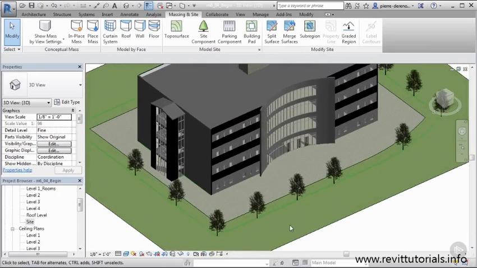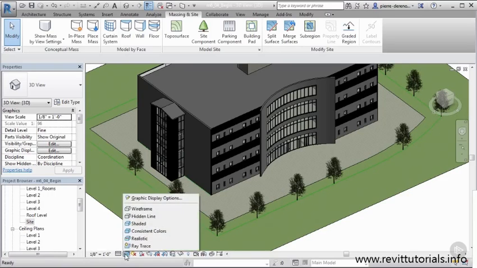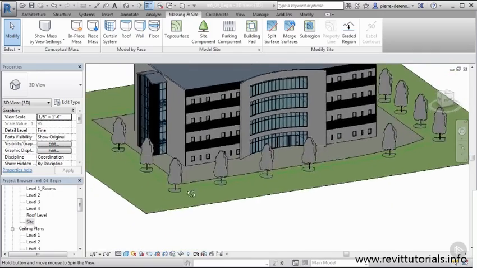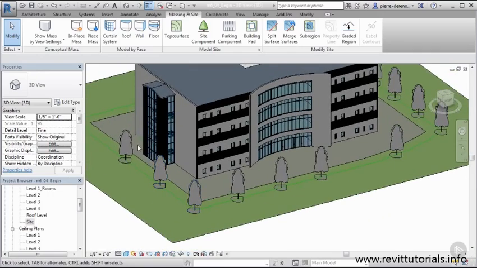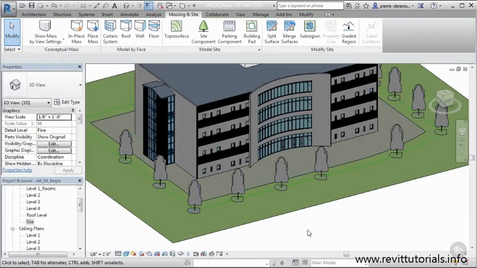So if you ever want to see what your trees look like before you drop them in, you can place them in and easily switch to a realistic view. But I highly recommend, if you're trying to move around your model, switch to consistent colors. That way your functionality isn't so choppy, and that's mainly because you get these low poly trees here that look more like paper cut trees as opposed to the high resolution realistic looking trees in a realistic view.